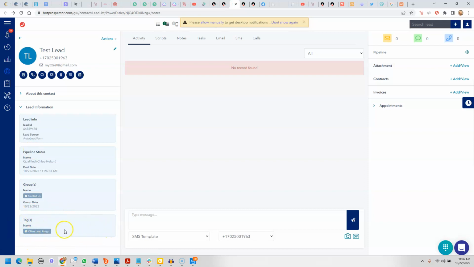Now, these tags are really powerful because they allow you to limit who has access to view this lead. If I assign a specific tag like this, where it's permission based, the only person who can see it is who has permission to see that tag. In this case, that would be Chloe. All right, so that is how Lead Assign works.